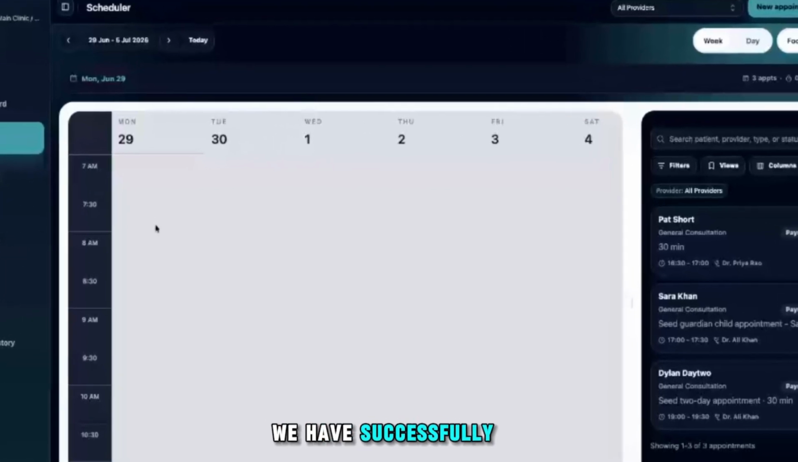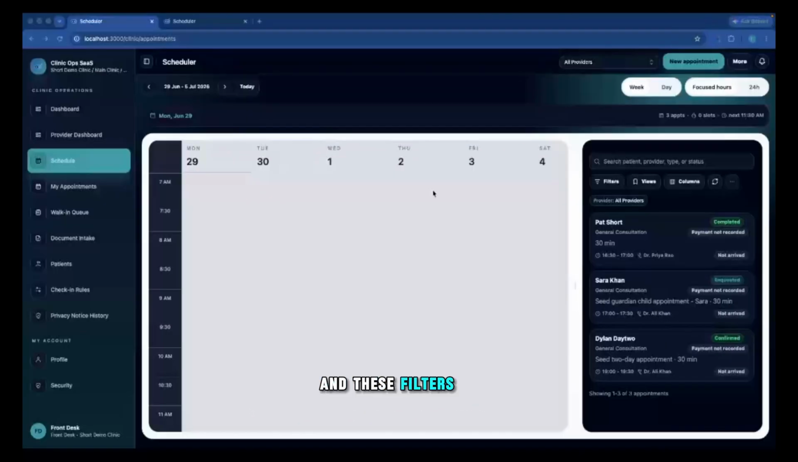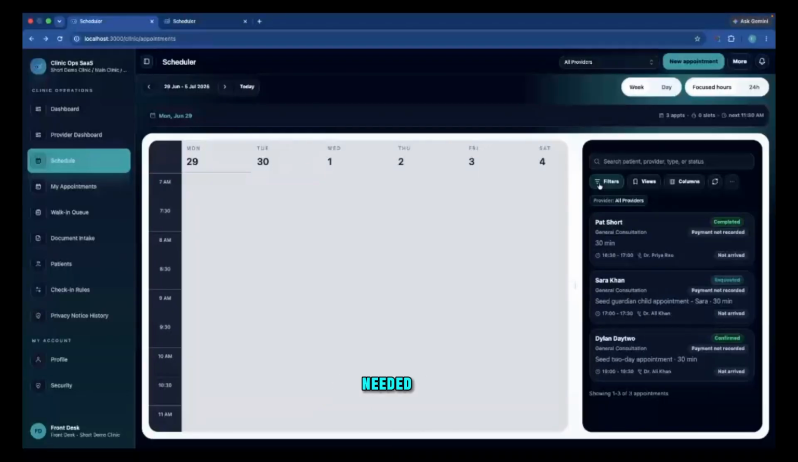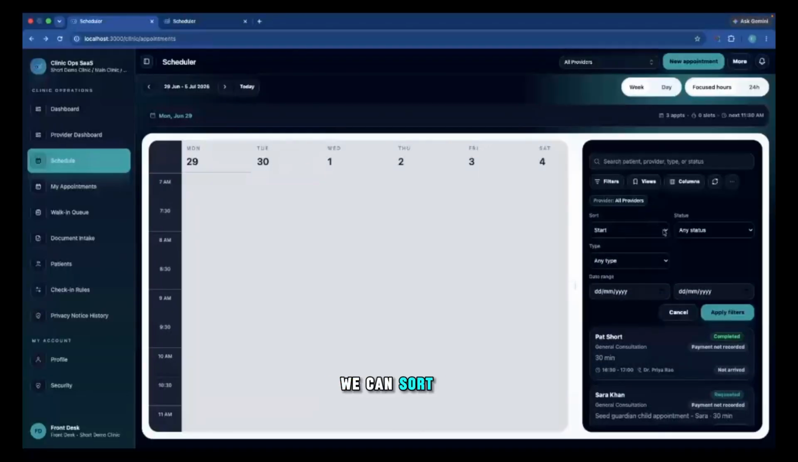We have successfully applied the filters, and these filters help us to sort what is needed. For example, we can filter them based on the statuses, based on their appointment types, and we can also set a custom range. This will help us to filter values without specifying a single day.